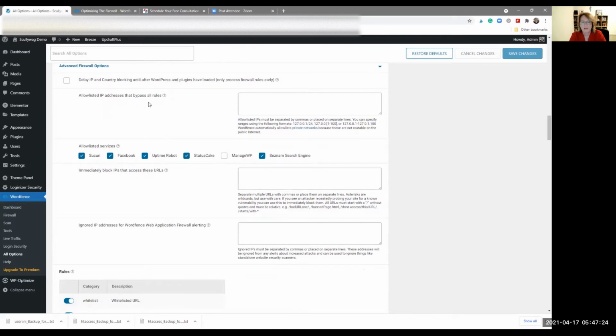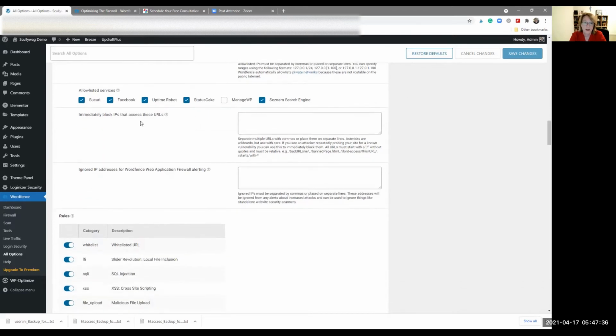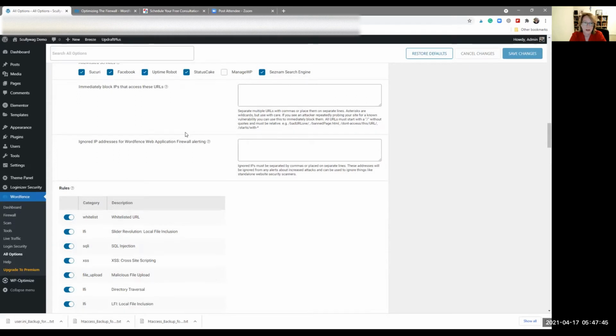Allowed IP addresses that bypass all rules. This might be like if you're working on your website and you know your IP, you can put it in there. That way you don't have any problems getting in. These are just different services that you can say that, yes, you're happy enough with them to get in there.